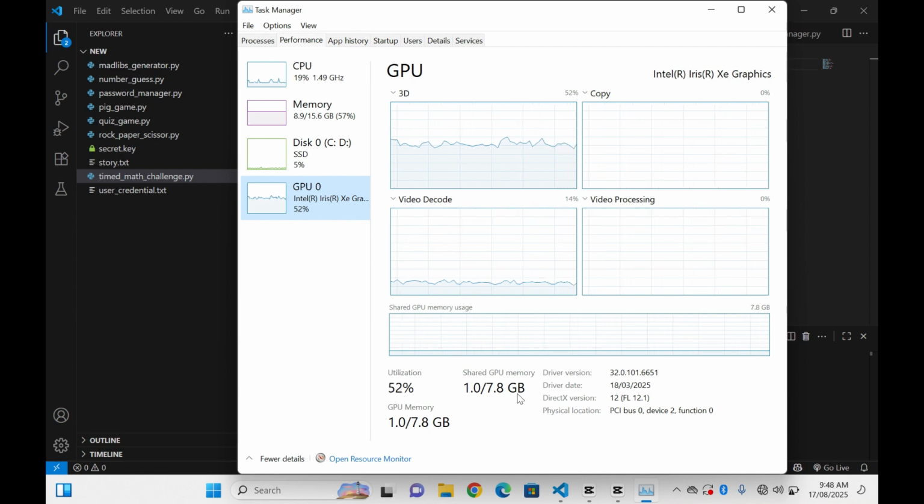On the shared GPU memory, you will see, since I'm using the integrated GPU like Intel Iris, it's shared memory with the RAM. In this case, I can use 7.8 GB from the RAM, but currently the shared memory I'm using is 1. You can see a spike in the GPU activity when you play a video or run graphic-heavy apps like gaming apps.